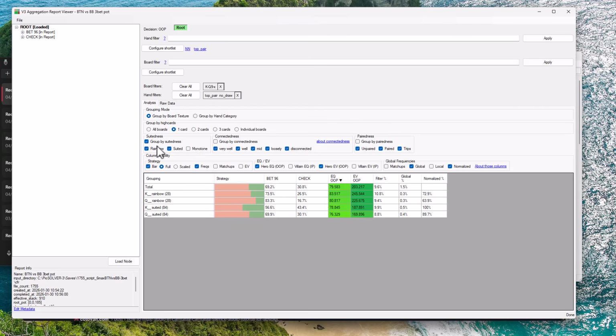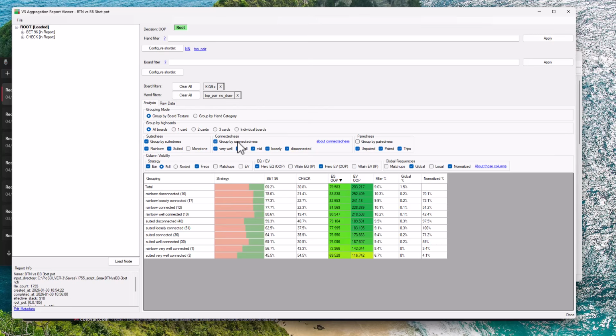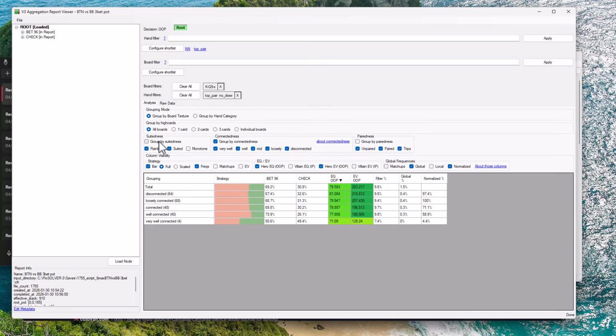If we group boards by connectedness, then the effect is small, but there is a clear tendency. The more connected the board, the worse it is for the top pair, and the more often it should be betting. And there is a very clear outlier on a very well-connected Queen-9-8 board.